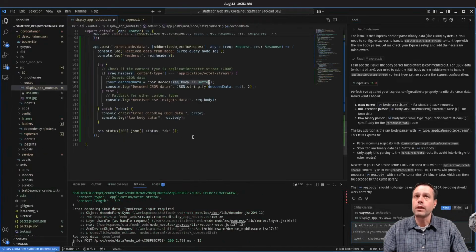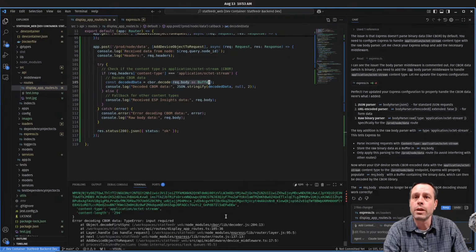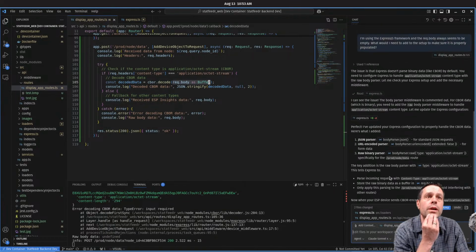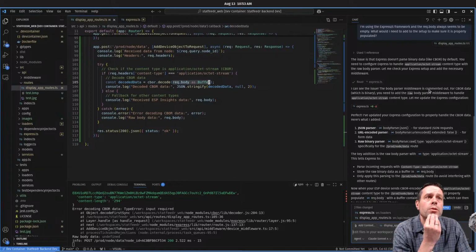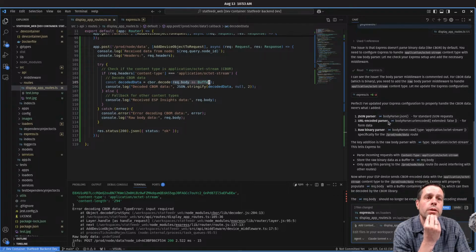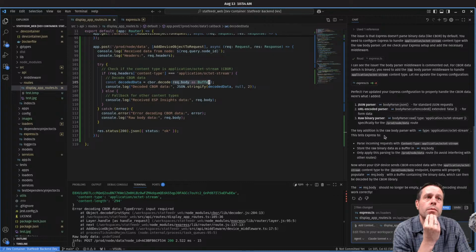Okay, let's go back to here. We're almost out of time here. Unfortunately, I think we're going to have to end the stream before we get all the way there, but let's see what AI said. The body parser middleware is commented out. For CBOR data, which is binary, you need to add the raw body parser middleware to handle it. I've updated your Express configuration.